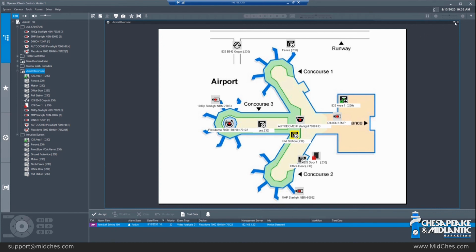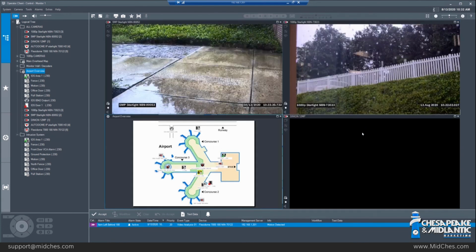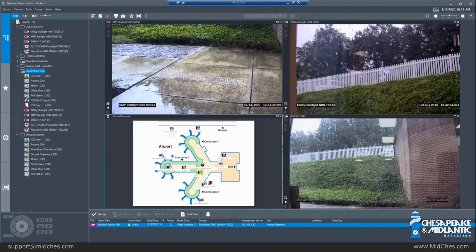I can go ahead and minimize this again and get back to my normal display, and you'll see that I have one other event in my event window. If I double click on it, there's no cameras associated with it. It's just indicating that there is an active event in a camera, not associated with the alarm panel. I can also go up and I can accept this new alarm and I can also clear that alarm as well.